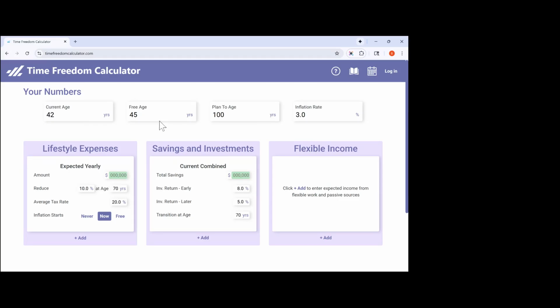Our goal with the Time Freedom Calculator is, once we input all of our expenses, all of our savings and investment, and all of our flexible income, can the money that we've created for ourselves and that we're using last us until we're 100? So in other words, given that I'm 42, can I start living flexibly at 45 and have my money last until I'm 100?